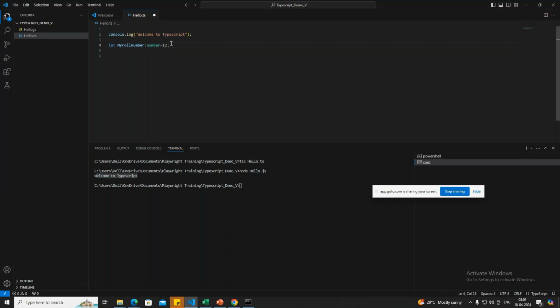So if I try to give a string in this, it should throw an error. See, it is saying type string is not assignable to type number. If it is JavaScript, we can do this. In TypeScript we cannot do that. You understood this line, guys? This is a basic thing. We should understand this so later we do not have any confusion.